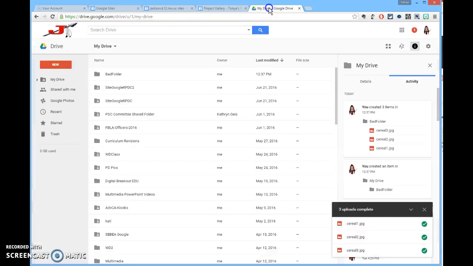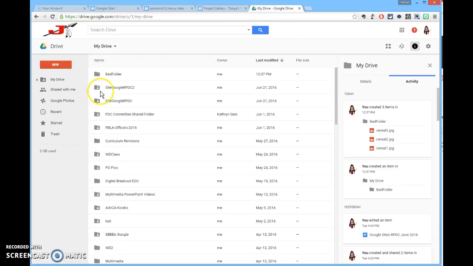shared. So let me pop over here to my Google Drive, and you can see here that I have some folders that have little heads on them. And those folders are shared either with me or I've shared them with other people. For instance, here someone shared this one with me. Here I'm the owner of these, and I have shared them as well.